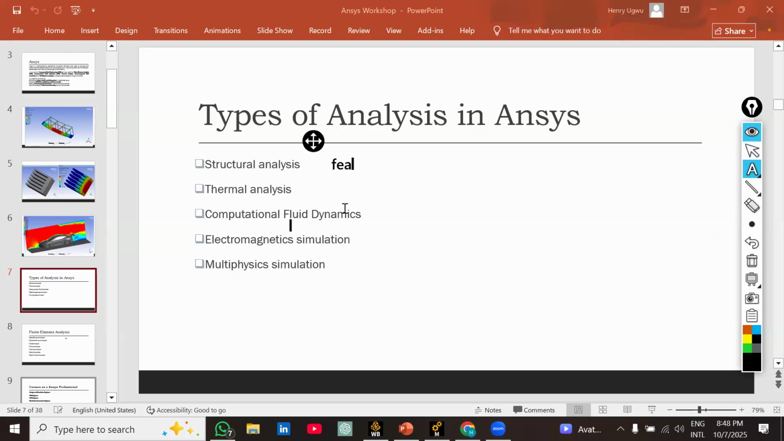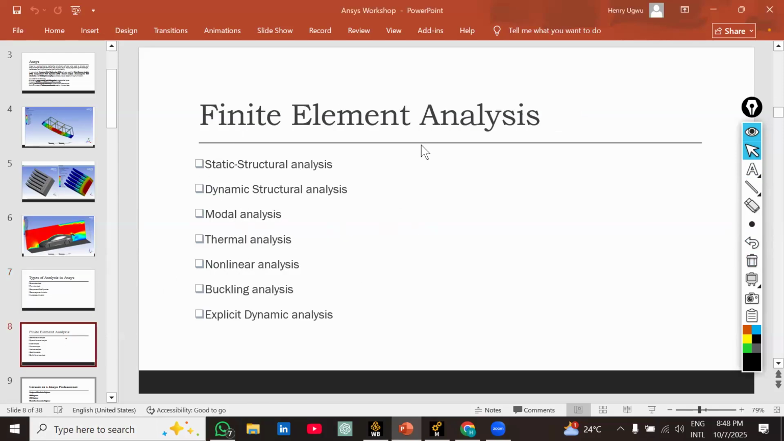Then you have your thermal analysis. You have your computational fluid dynamics. This is also known as CFD. Okay. So you have your electromagnetic simulation for mostly electrical engineers. You have your multiphysics simulation where you are coupling more than one analysis. You want to do a thermal analysis and a structural analysis together. That is known as multiphysics simulation. Okay. These are some of the analyses we have in Ansys. There are so many of them, though these are just the few or the basics that I wanted us to discuss today. Then for this training, we focus mainly on finite element analysis.